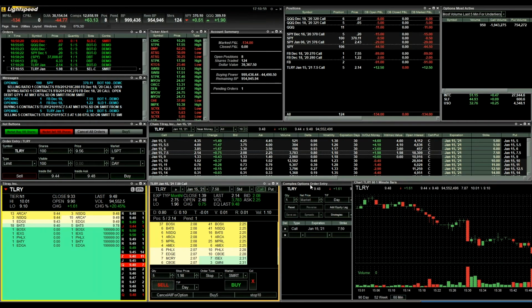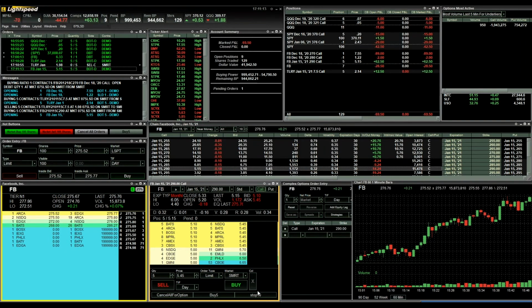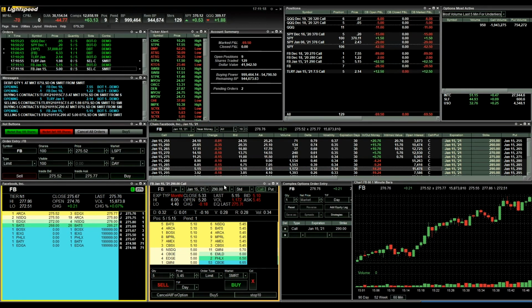I can do that as a hotkey or hot button, but immediately, as soon as I enter the position, we'll try it again, show you how quick you can do it. Facebook, 290, buy 5. As soon as I enter, I can now stop for 10 cents below it. So I can place a stop as soon as I enter the position. So they are separate orders, but you can do it very quickly here.